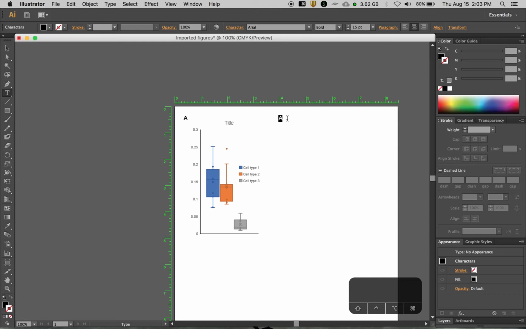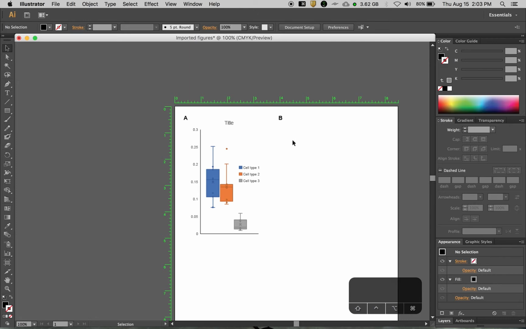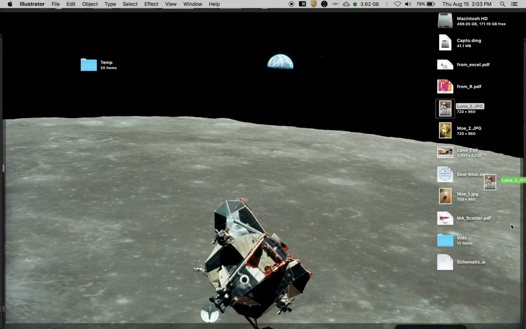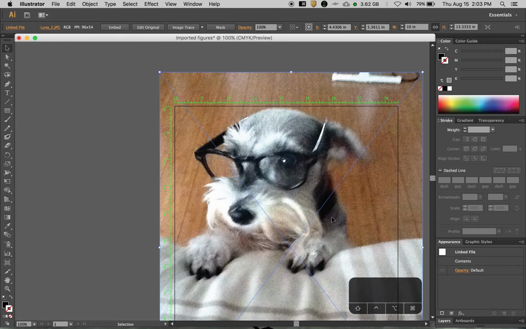And for the second panel, I'm going to import an image. I'll show you two ways to do that. With an image, we can obviously place it just like we did with the graph from Excel, or we can drag and drop the image into Illustrator, because images don't typically have things that we need to select individually, we just need them for their whole content. So if you drag and drop an image into Illustrator, this is a picture of my dog Luna.